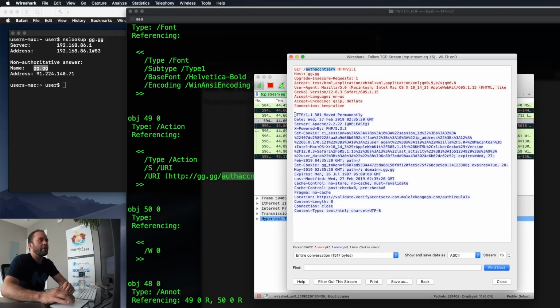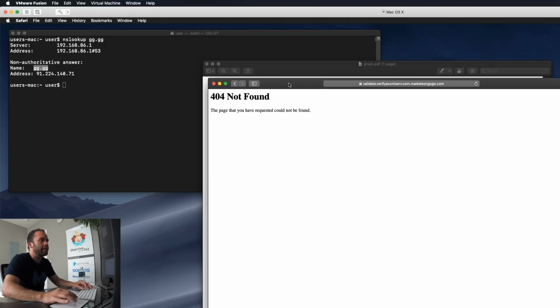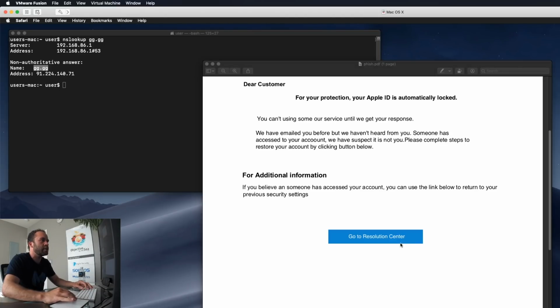So we can see this GET request, and we can see that the server responds with a 301 permanently moved, and it says it has been moved to this validate verify account serve.com.mailycongogo.com, and so on. So a 301 basically says, okay, I got your request, but I've changed where this resource is, and provides a new URL. So that's why in Safari we first saw, if we look closely, and actually let's try this again.